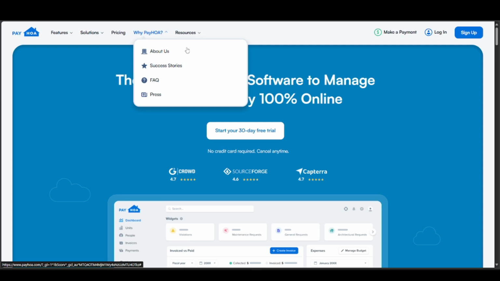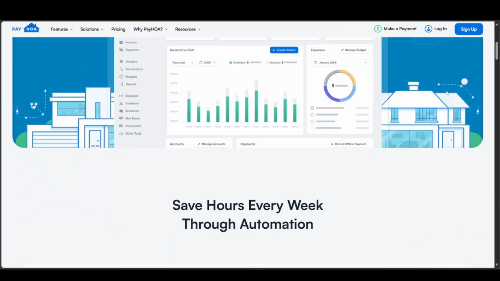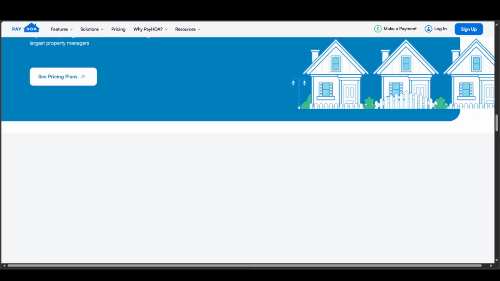But other than that, for a quick workflow summary, all you have to do is sign up, get started by watching some demos and tutorials to learn more about PayHOA.